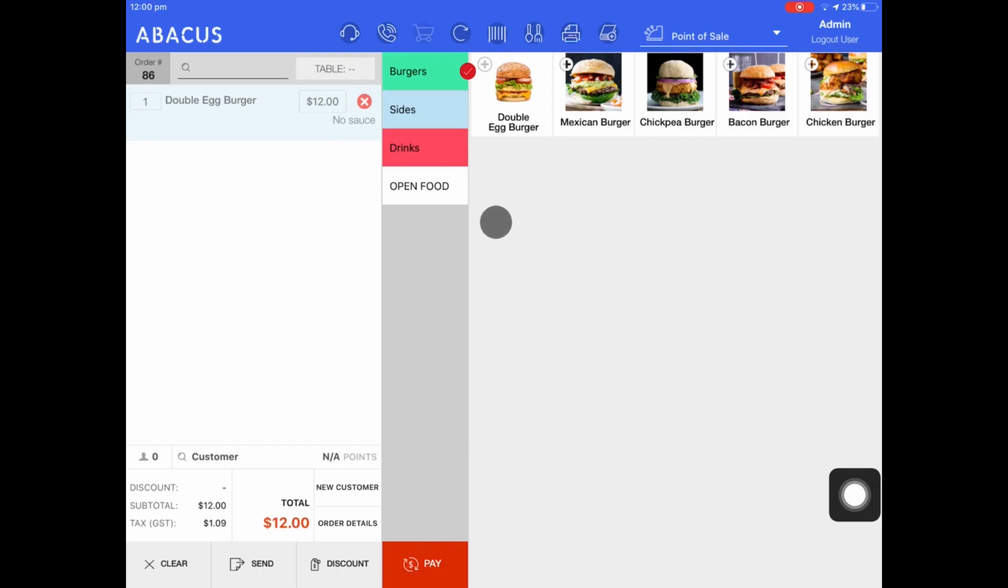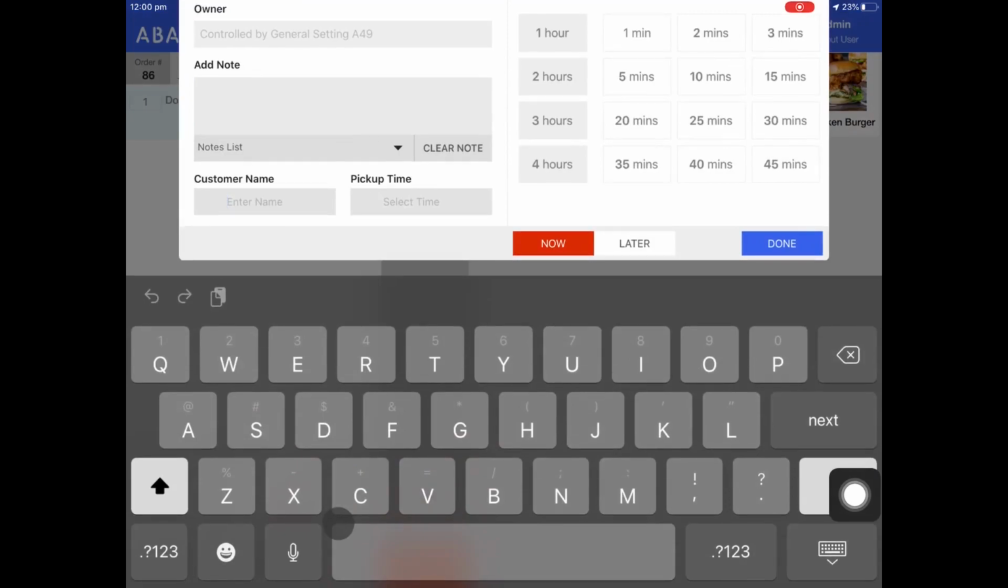To do this, we'll go down to Order Details. By default, we're prompted to enter the customer name. We'll skip over this and then go into the Add Note field. In this Add Note field, I'll enter that the customer has a nut allergy.